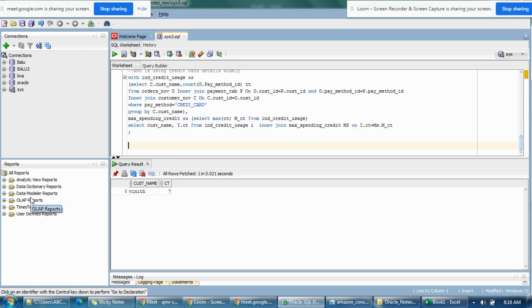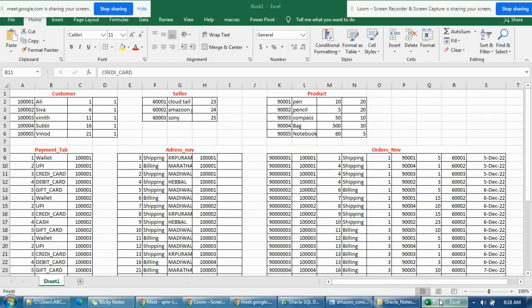Clear? Next, I am having customer details, and I am having the order and all the details. Who is purchasing mostly from Cloudtail? Are you getting my point?